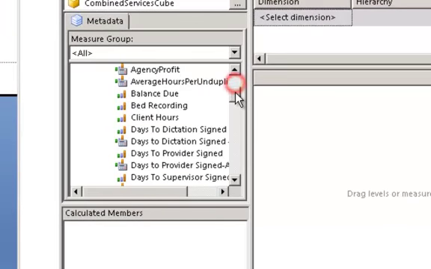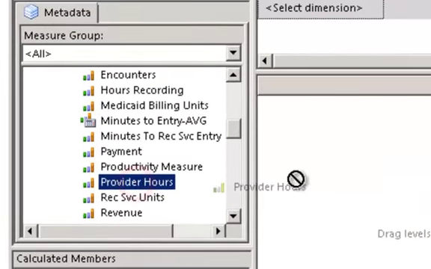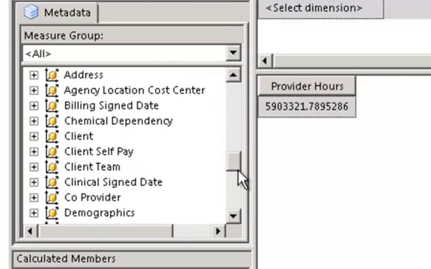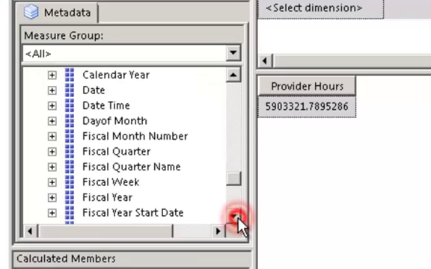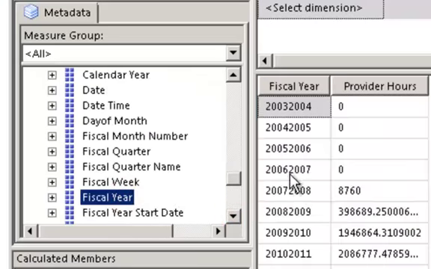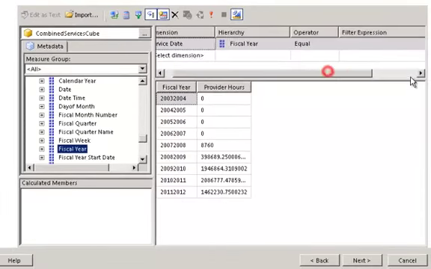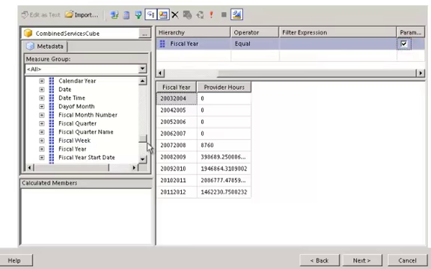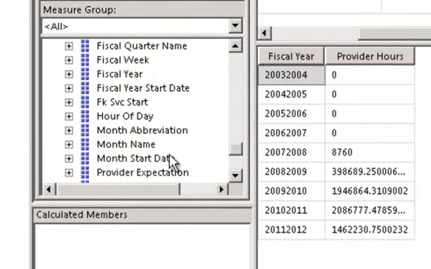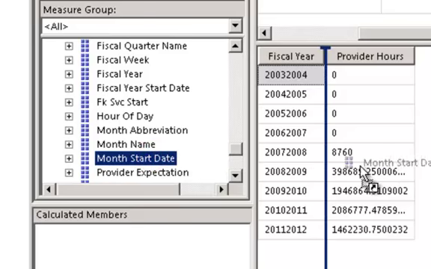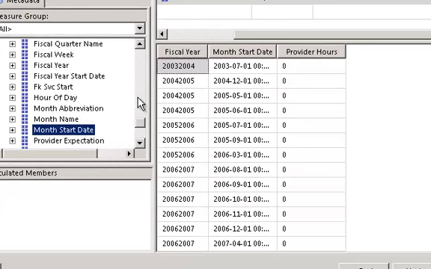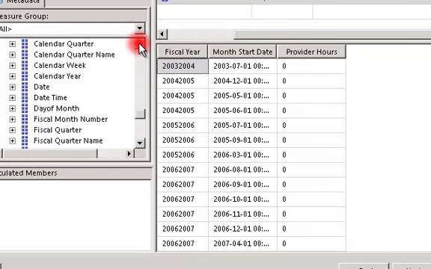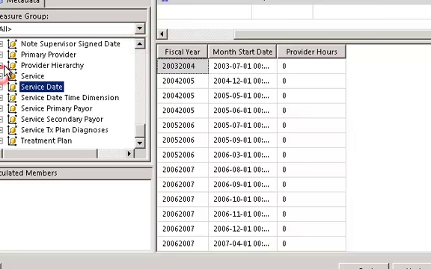And then they can easily drag and drop any of the pre-made measures or dimensions over into the visual query designer. Now again, this is all done in MDX, which is the multi-dimensional expression language of Microsoft, which is the powerful analytical language designed to use with OLAP cubes. And it's all visual, all very easy to build. We can very easily bring over fiscal year, provider hours, month, start date, any of the measures, any of the dimensions that are in the cubes can easily be brought in and rendered in a query.